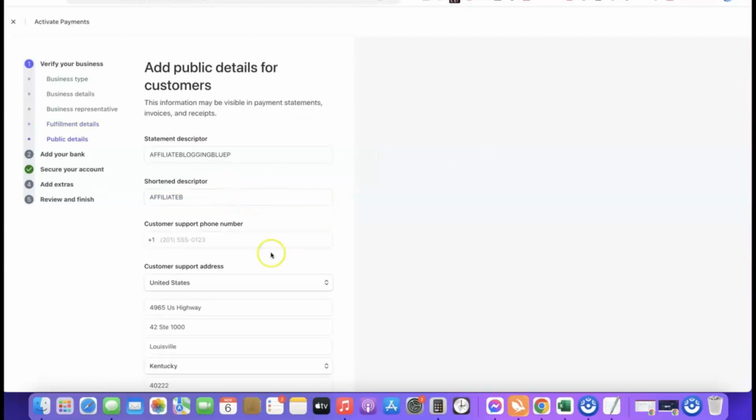So after that, they are going to ask you to enter your public details for your customer. So this is what your customer is going to see when they are checking out on your website. So here it says statement descriptor. So this is what is going to appear on the debit message your customer is going to see when they purchase any product on your website. So this could be a short form of the product you are selling.